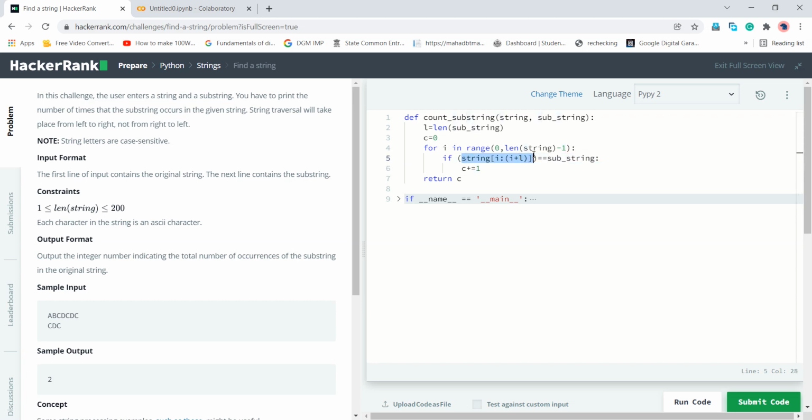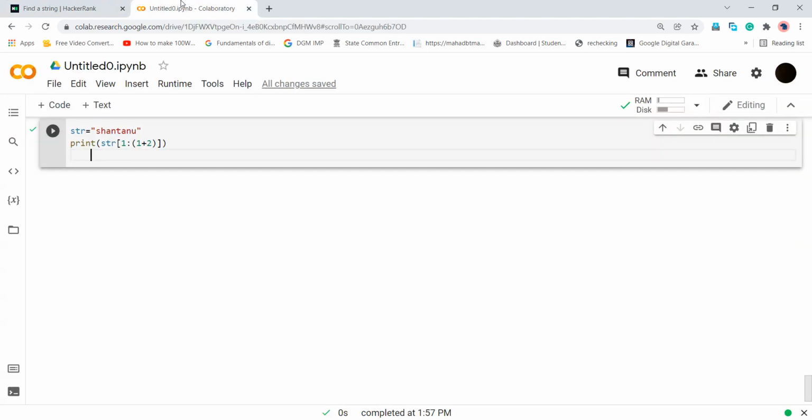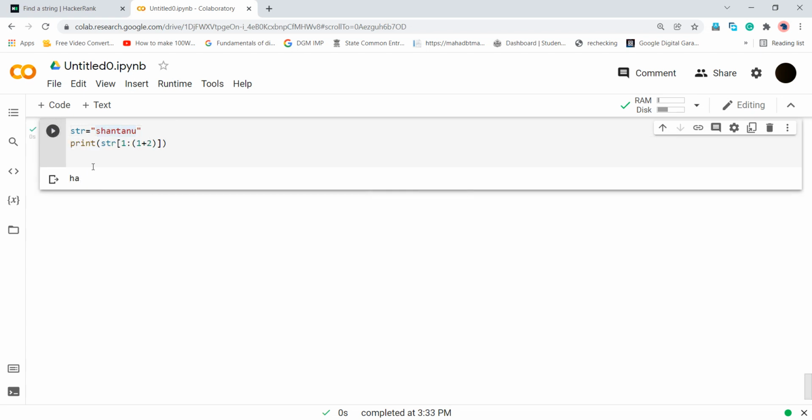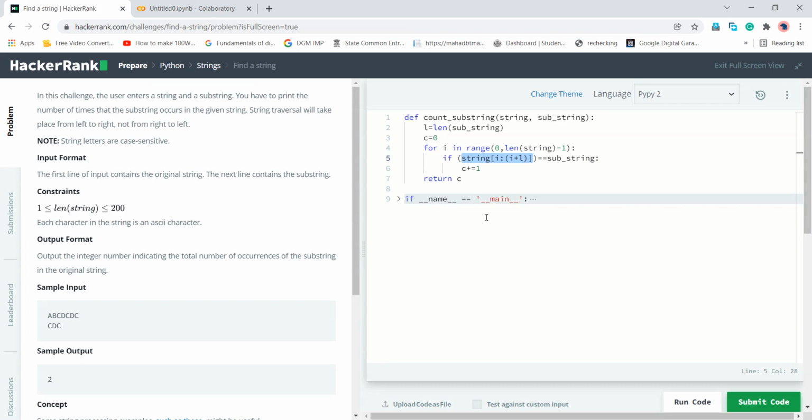So what is this statement? Let's understand it with an example. This statement is similar to this statement. So what does that mean? Here 1 plus 2 means 3. So it will take 3 characters from the string and print these characters from position 1, which is H. Which character is present on position 1? H. So let's run this code. So we have the output HA, and let's see another example regarding this code.